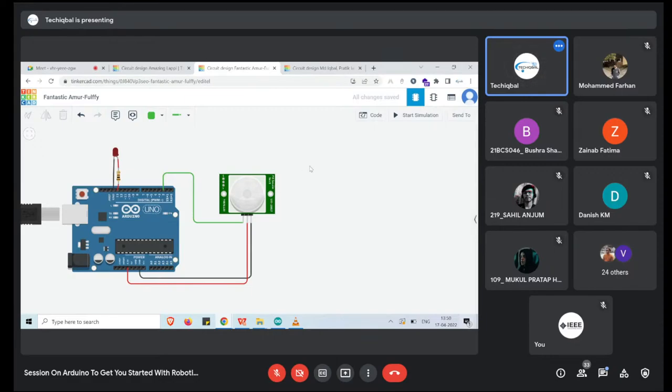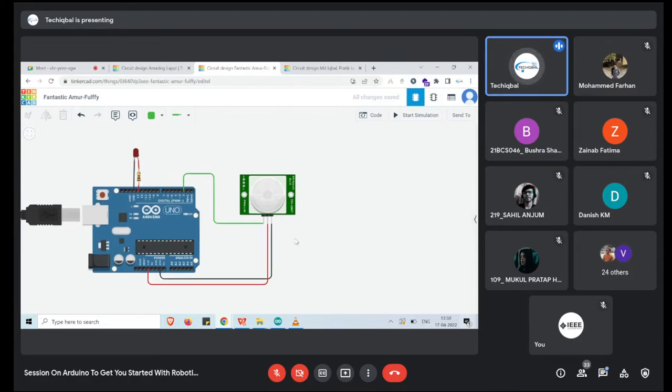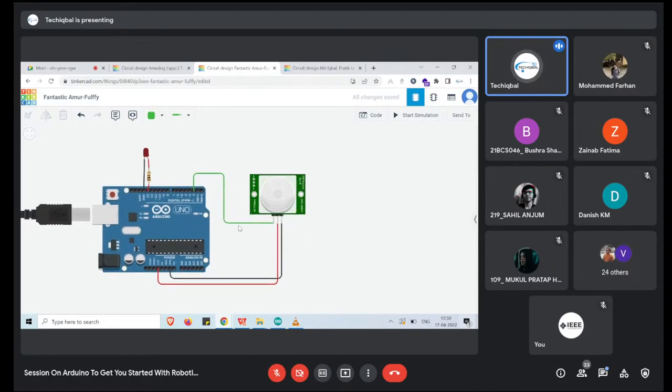Sorry. In simulation, making a project is very easy compared to hardware, because in hardware you will face lots of problems. And if you do not know basic electronics, you will not be able to find where the problem is. Arduino is a microcontroller. If you know the basics of electronics, then you can design your board without a microcontroller. Let me show you one more project, where I will show you a project without a microcontroller.